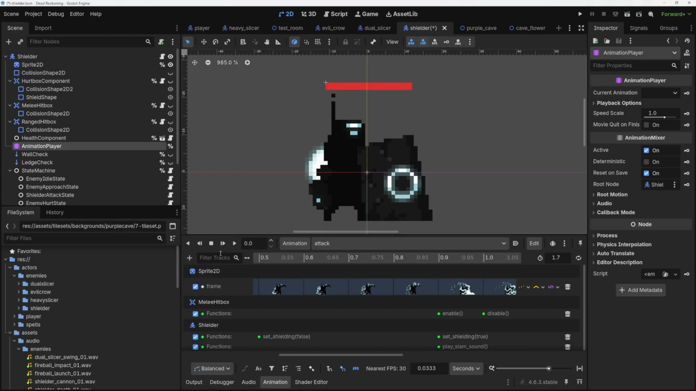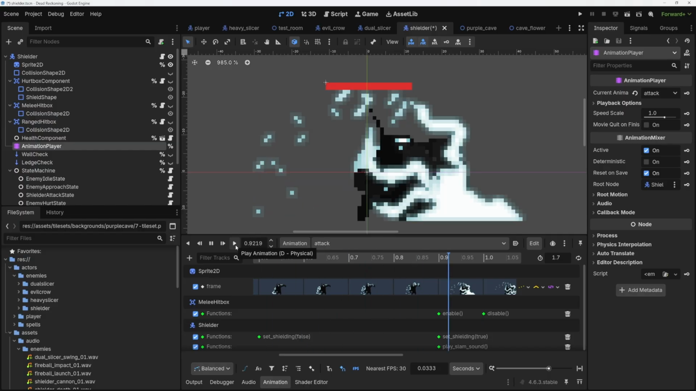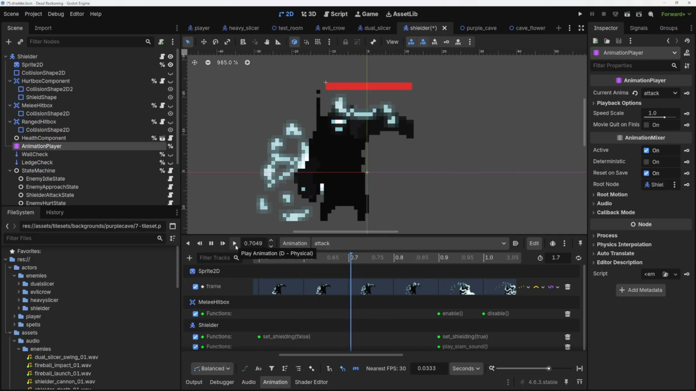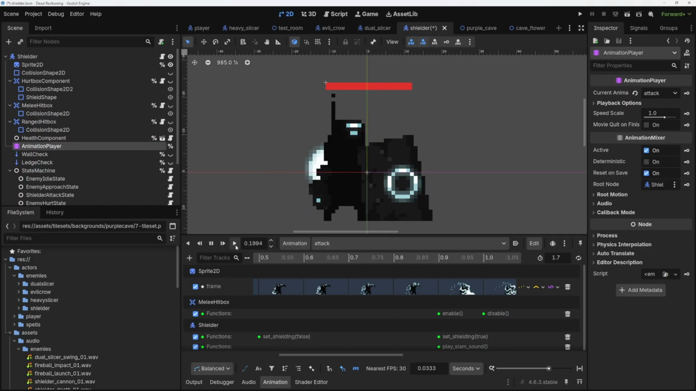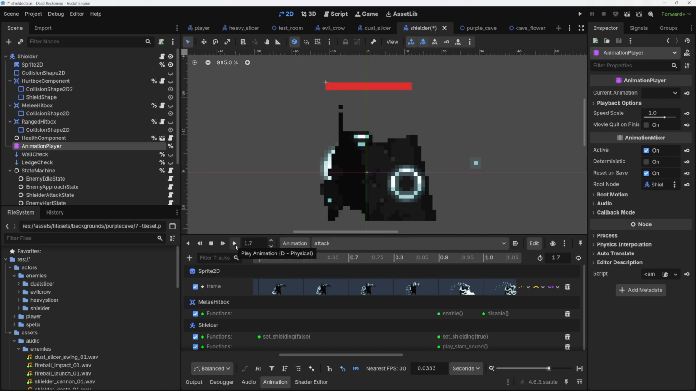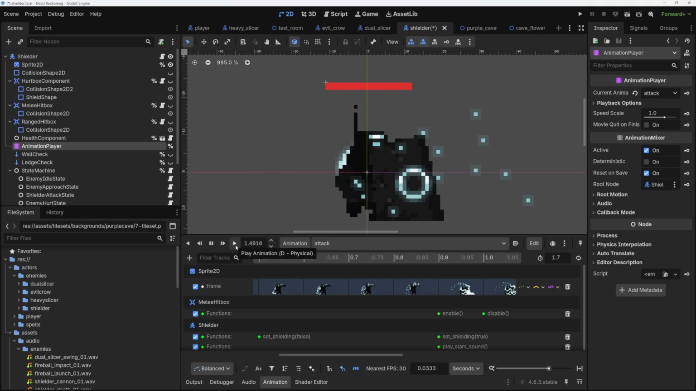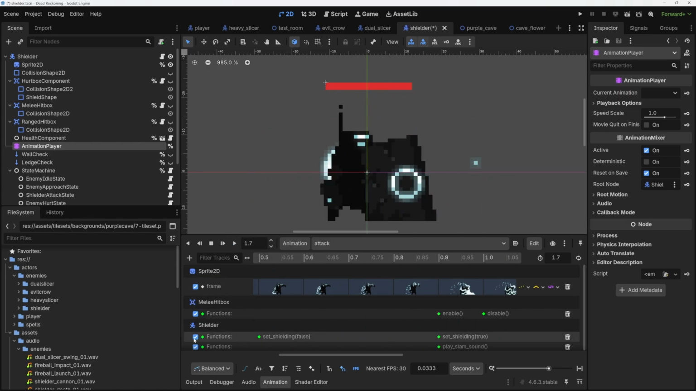I wanted him to take damage during that period, so I was easily able to set a marker when he raises his shield to make him vulnerable, and then when he slams it back down, he's able to block again. Since he's got that big shield, I wanted him to be able to block all incoming attacks from the front.